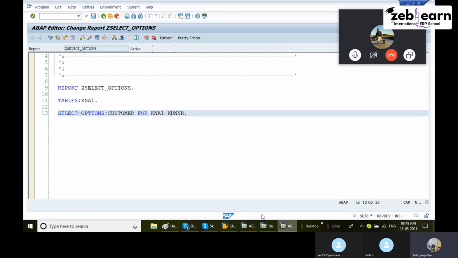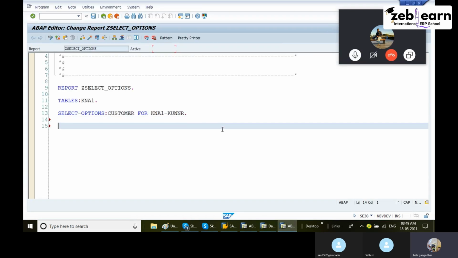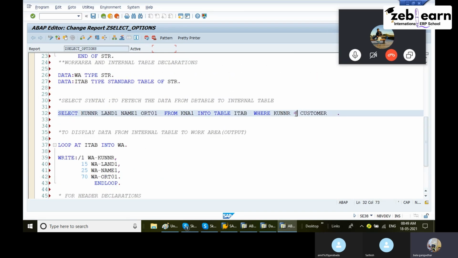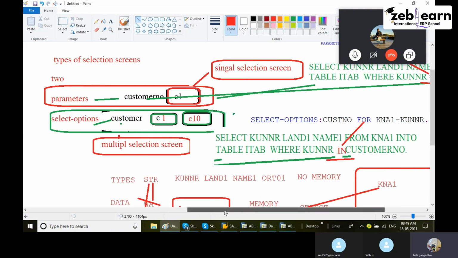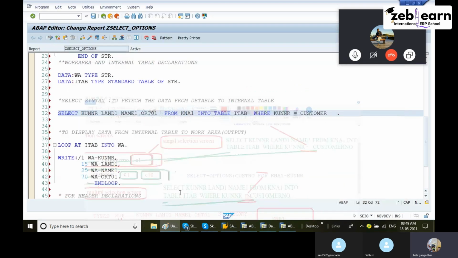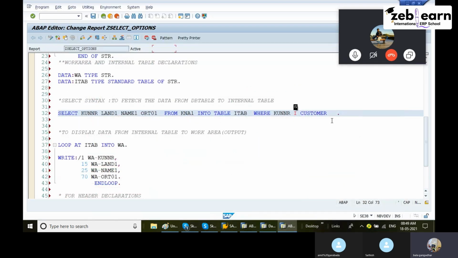Let me write it here clearly. After this, I just copy and paste it here, but only one condition I told you. What is the condition? Whenever you are using the FOR keyword, in the where condition you have to use IN. Just use IN here. That's it. Save, check and activate.